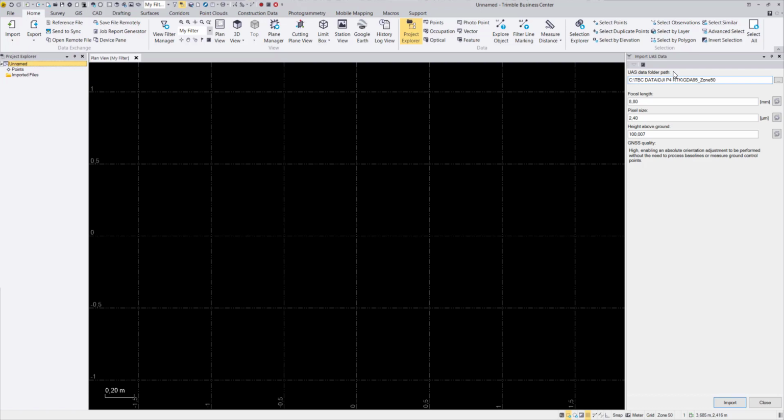So you see, all three ways always end up in the Import UAS Data pane. Like in Rome, every way leads to Rome, every way in TBC leads to the Import UAS Data pane.